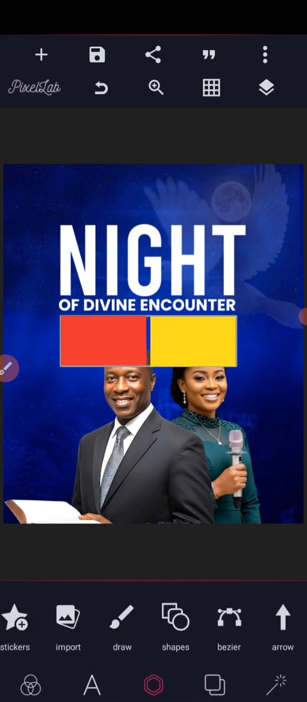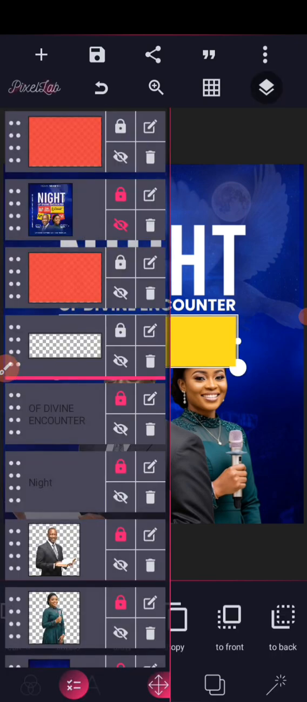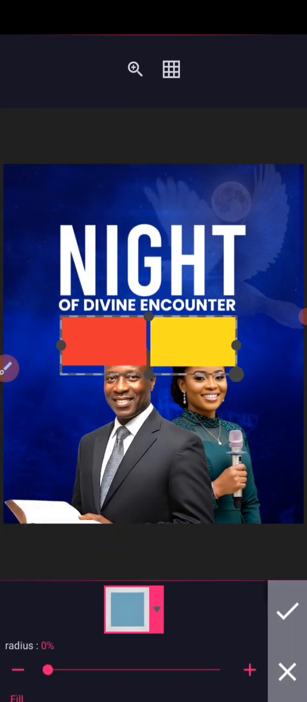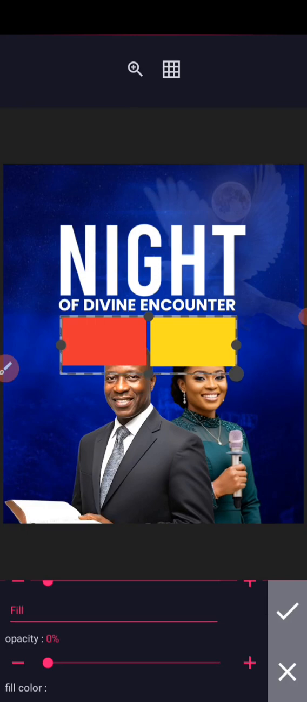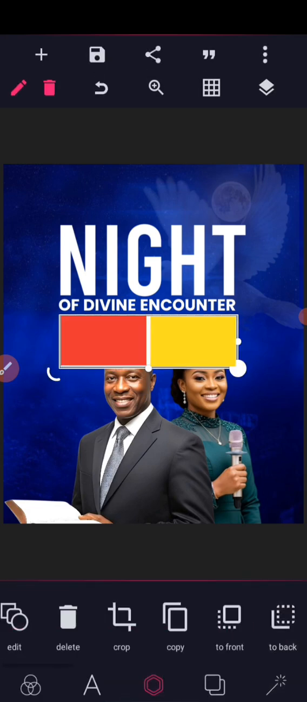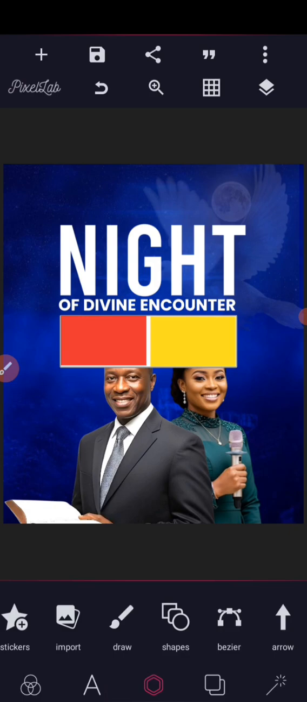Then the next thing for us to do now is that we are going to increase the background image. You can see it. I mean this one that we lowered the opacity on. We are going to increase it. Click on edit. Then let's increase the fill color. Sorry, let me increase it like this. Then fill color, turn it on. So we are now going to have something like this.